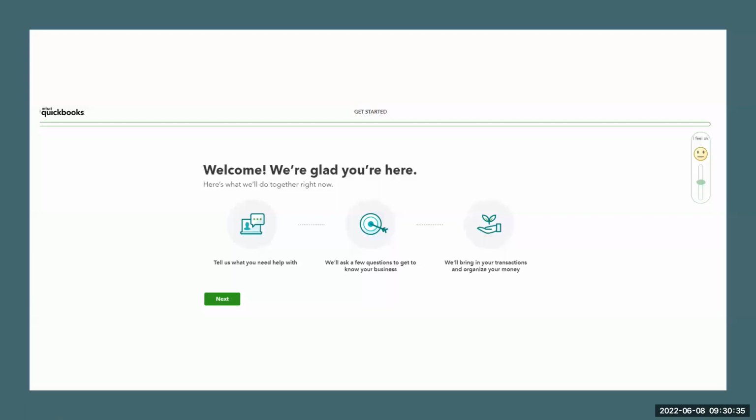And what QuickBooks will do is it's going to then go through and ask some questions. So let me just run through these here. They're very short, and you can answer them in very short order. So it shows the welcome. We're glad you're here. And what QuickBooks is going to do is it's going to ask you a few questions about your business, so that QuickBooks can set up your QuickBooks account. And so then we'll go ahead and we'll click next here.